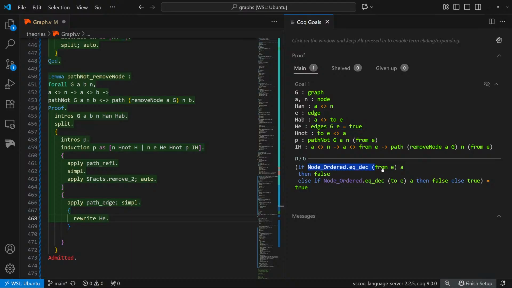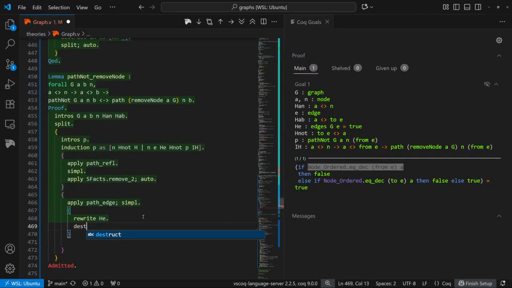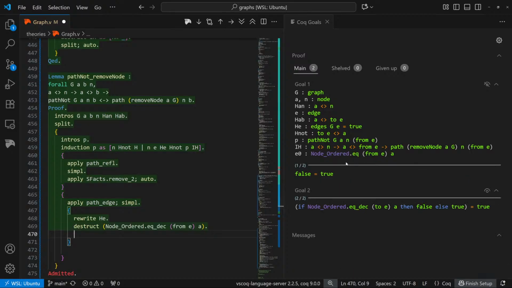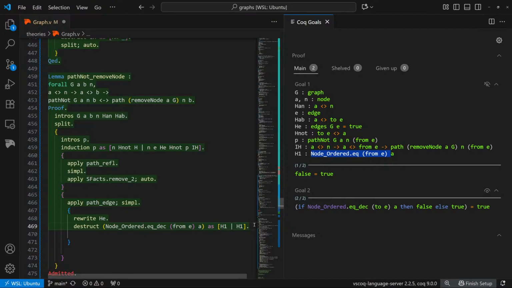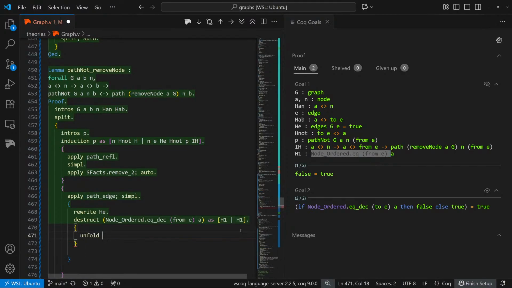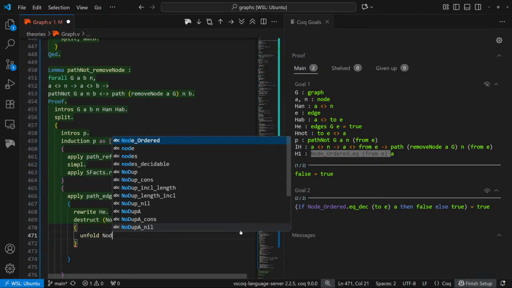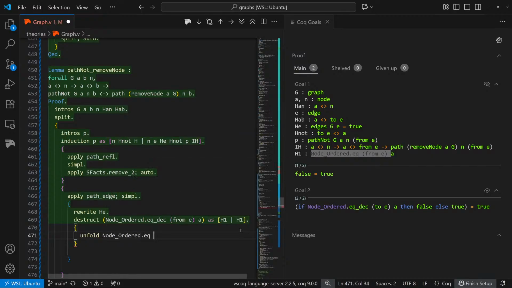Then we just need to prove that this thing and this thing return true. So let's just destruct them. Destruct as h1, h1. So in this first case, we have false is equal to true, so we want to reach a contradiction. So let's unfold this thing in here. Unfold node ordered.eq in h1.